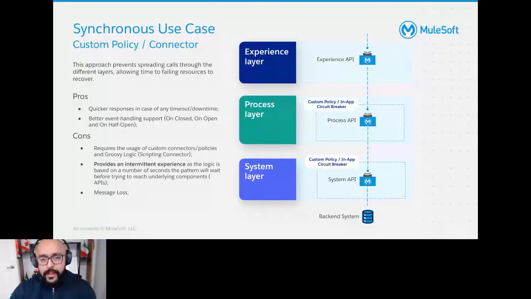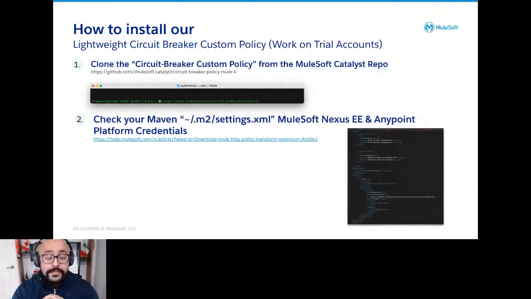downtime. Okay, going back to our lightweight circuit breaker, which is available on GitHub. It can be easily downloaded, right? If you go to this URL, you're going to be able to clone the repo for free. Okay, but there is one major requirement that you must have, which is a Nexus Enterprise credential. That can be requested from our support team if you are an enterprise customer.